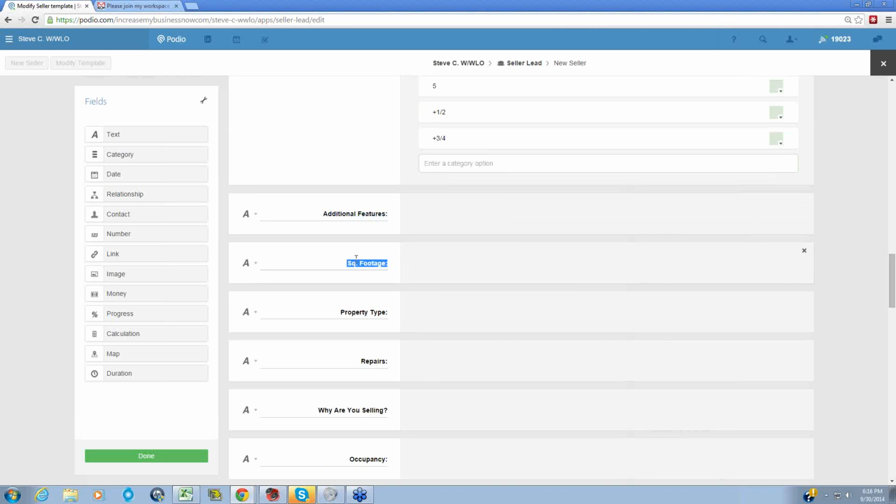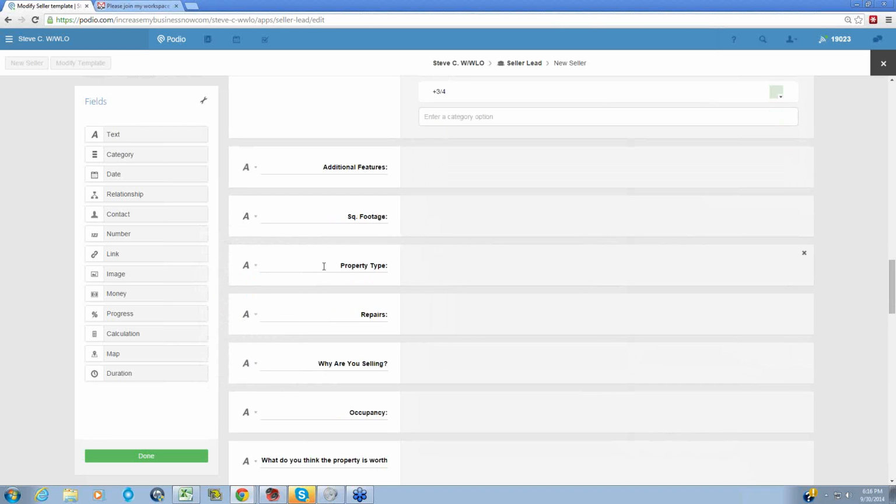Square footage, I don't use that very much either. I used to be in the habit of asking it on the phone, but to be honest, it's not that relevant, and it's really easy to pull it up on anything. So when you do your comps, it's really easy to find that square footage. Property type. Do we want to leave this?